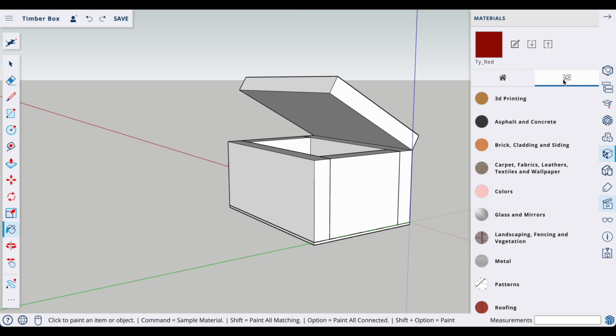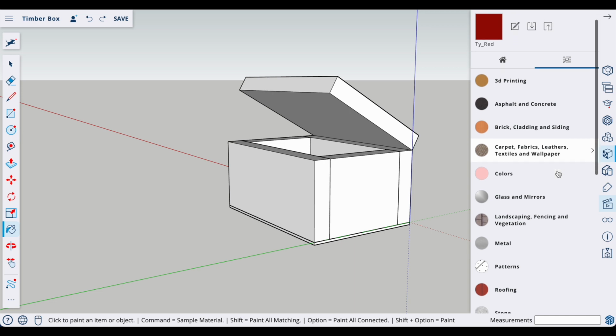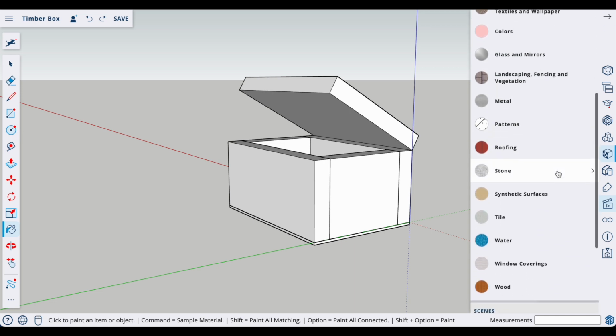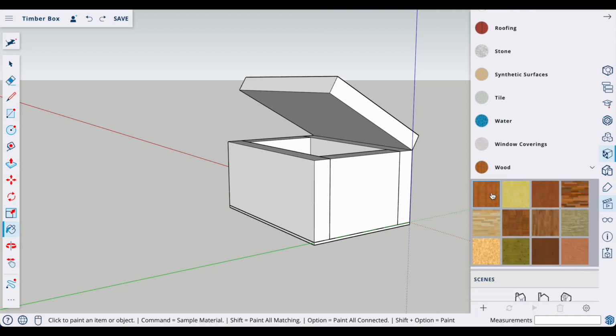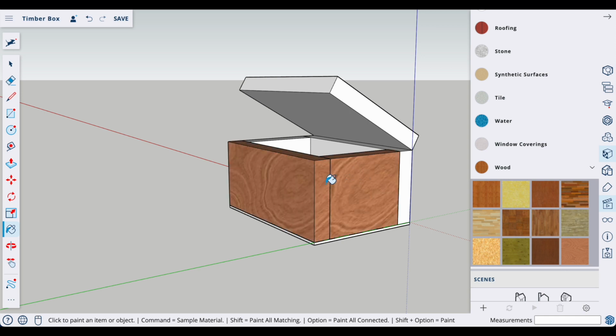So if you go to browse here, next to the little picture of the house, go to browse, you have different textures to choose from. So you have 3D printing, asphalt and concrete, brick cladding and sliding carpet, fabrics, leathers, textiles and wallpaper, and so on. There should be a wood option. Click into that. Then you have these different wooden textures. Okay, so you can click around with these. My favorite one is this last one, because you can see more of a natural wood grain texture. And you click on all your surfaces and it fills it in like that.